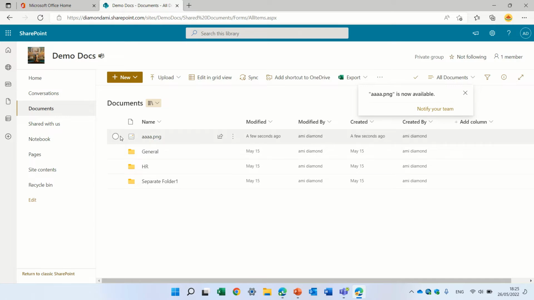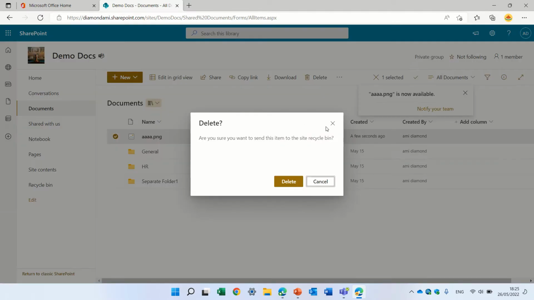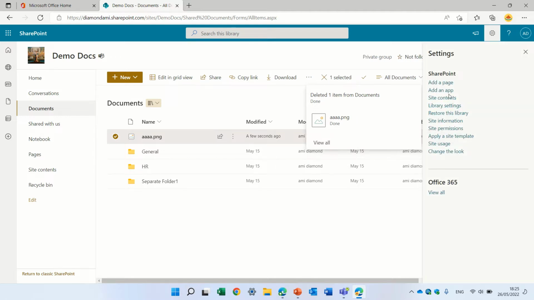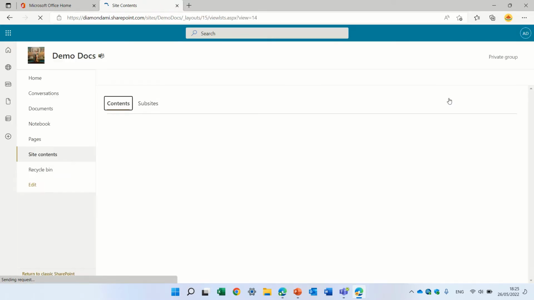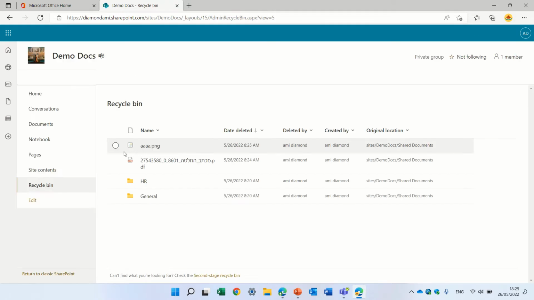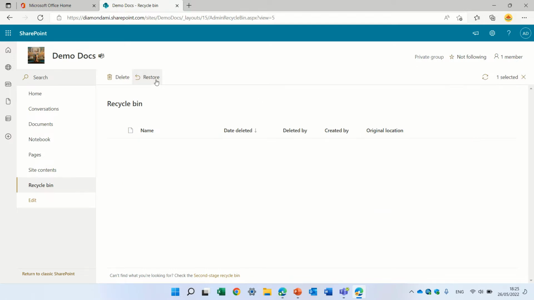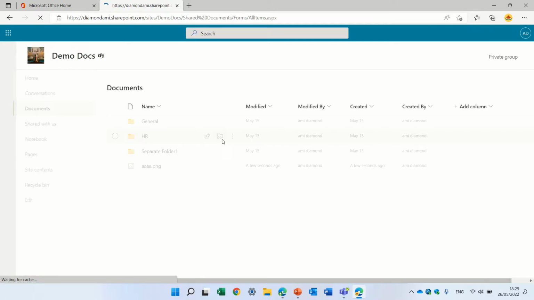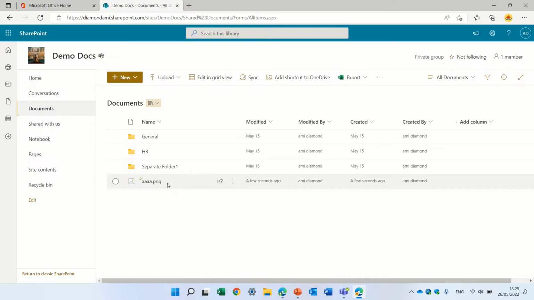And if I delete it, click delete, then I can go to the gear icon and go to site content, and I can go to the recycle bin and I can choose it and restore it. So I mark it and click restore. So if I now go to the document library again, I see the document.